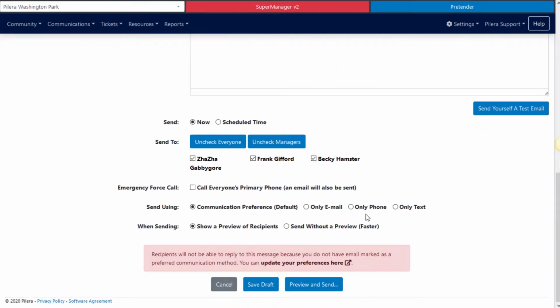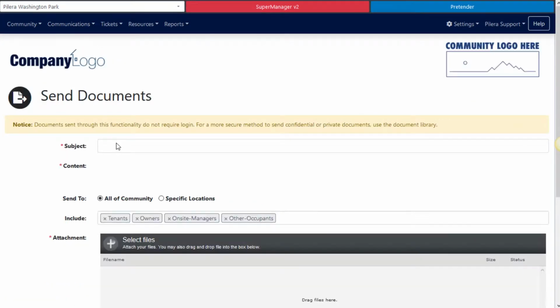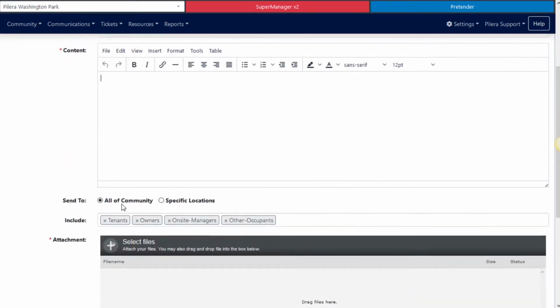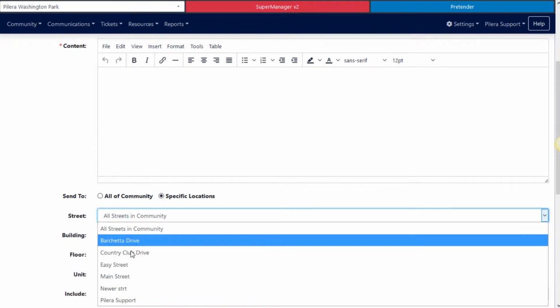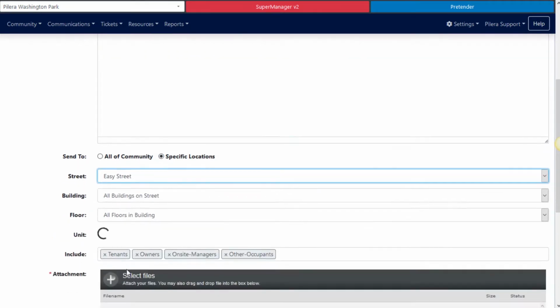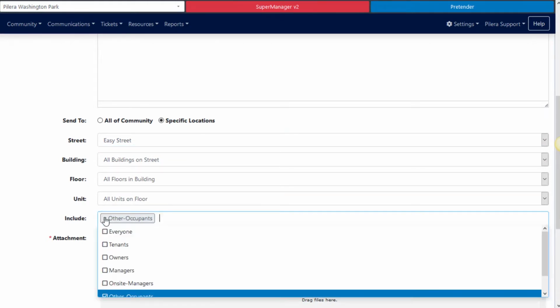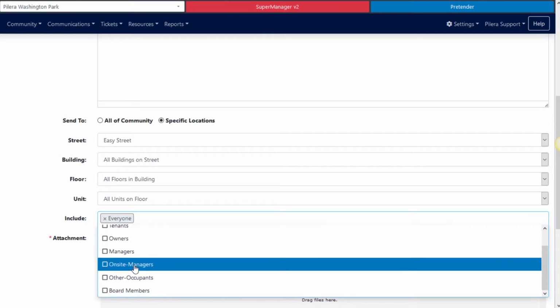If you need to send a document out, you would use Send Document. You would add in your subject and then the content of your message. You can select to send this document to your entire community or to specific locations in your community. You can also choose to send your document to everyone or to specific groups, board members, managers, owners, and more.